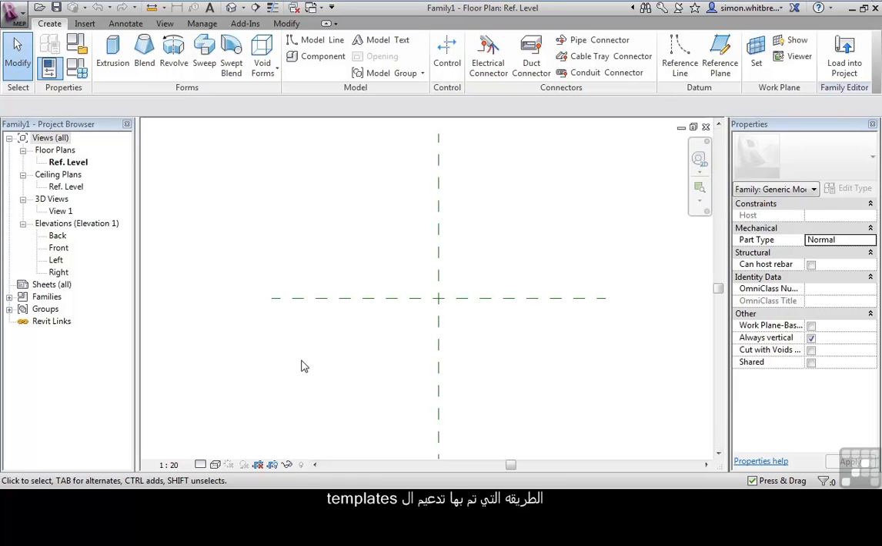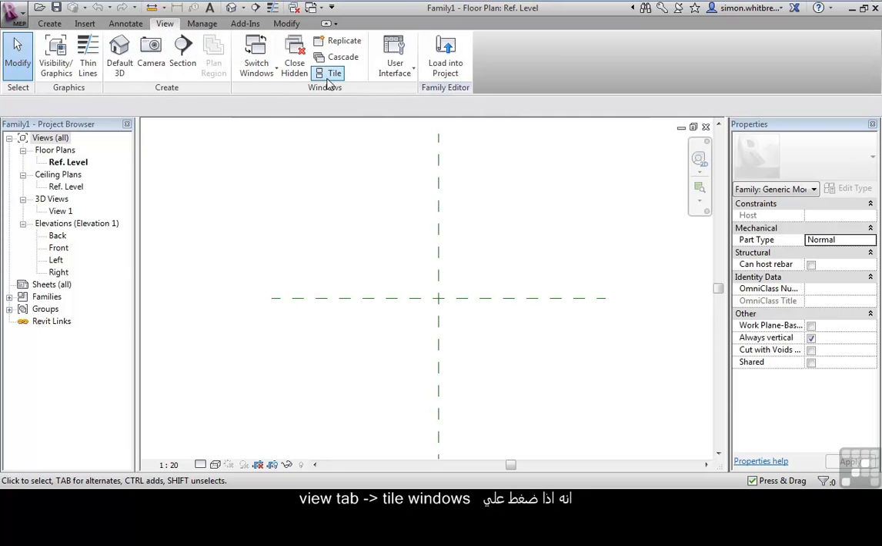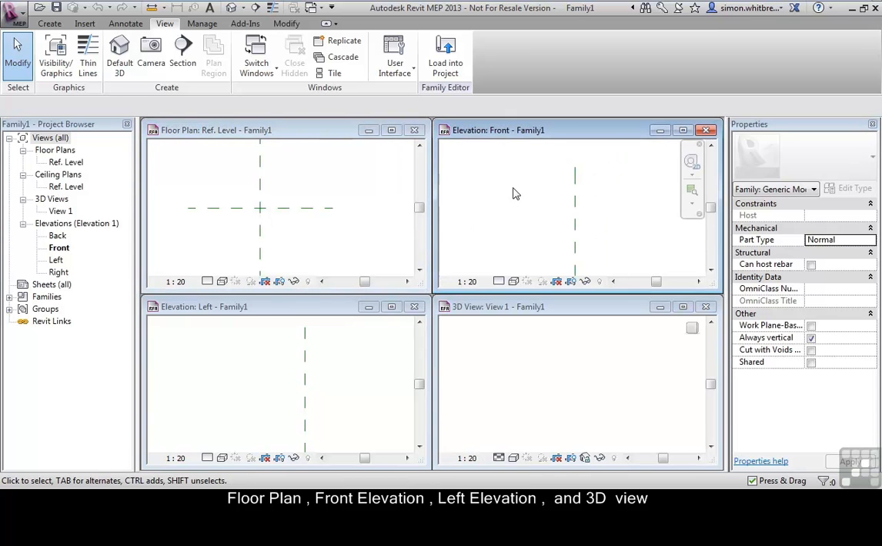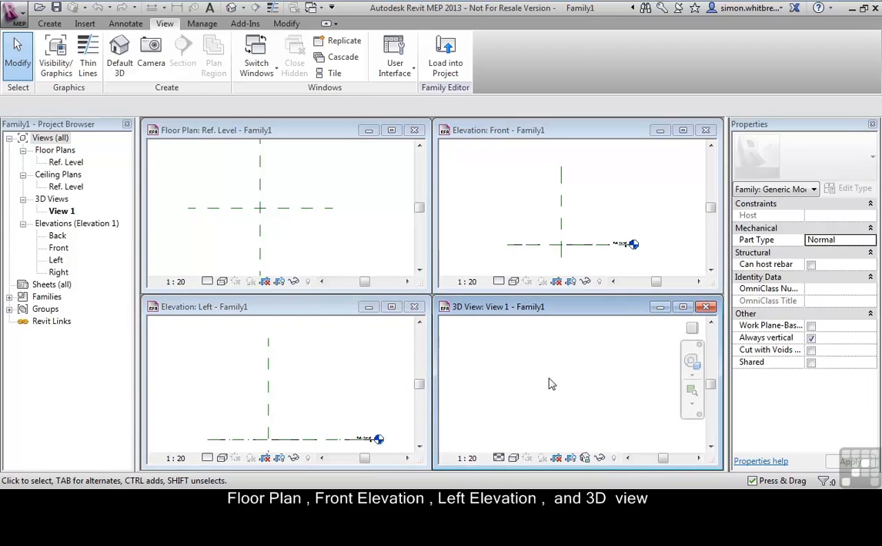The way the templates have been supplied is that if I click on the View tab and go to Tile the Windows, Revit automatically has 4 windows open: the floor plan, the front elevation, the left elevation, and a 3D view. This helps us see our work progress. But back to the category.